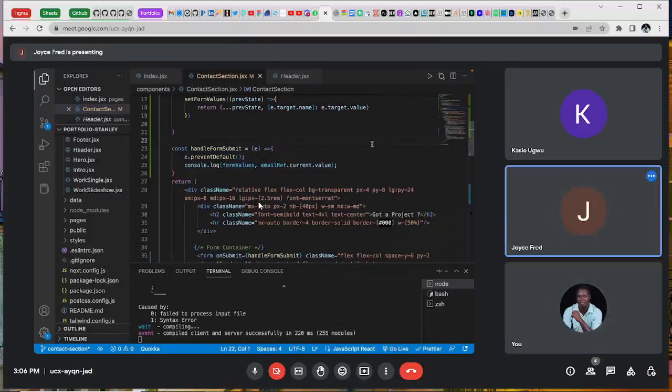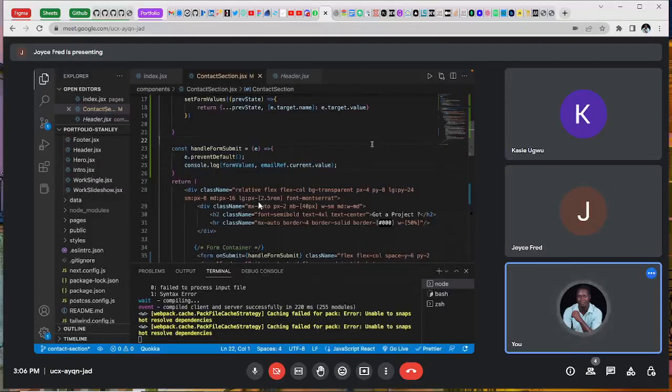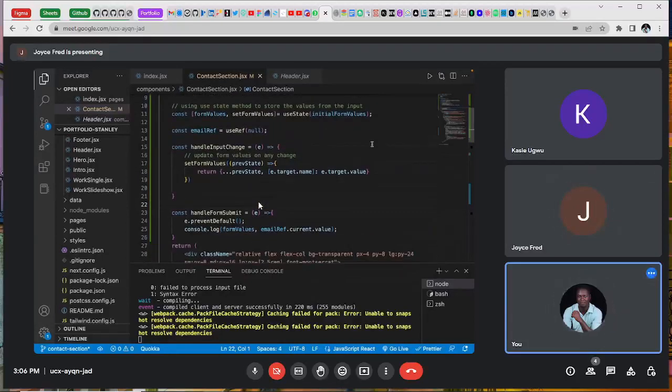Email ref will return an object that has one property, which is current. So current is what will return the element in question, the element you've assigned that ref to. You created the ref, email ref, initialized it as null, but you set it to that element called the email input element. So as long as the email input element exists, the value of email ref dot current will change to return that input, that element that you assigned email ref to.